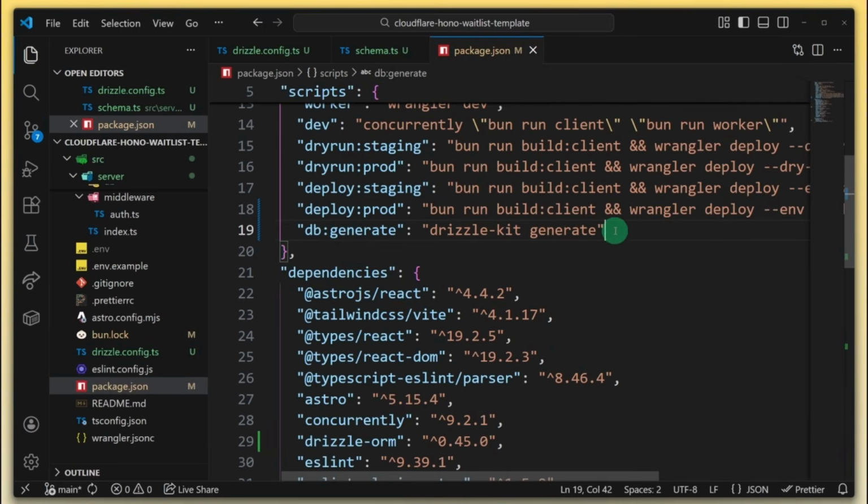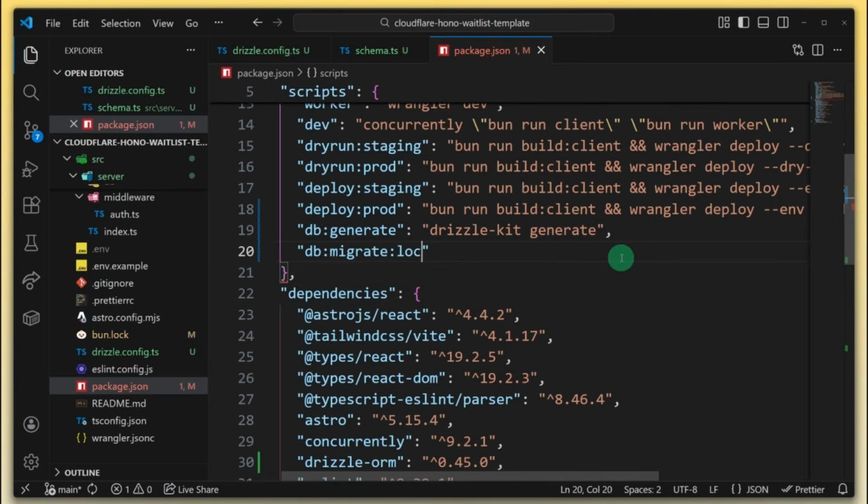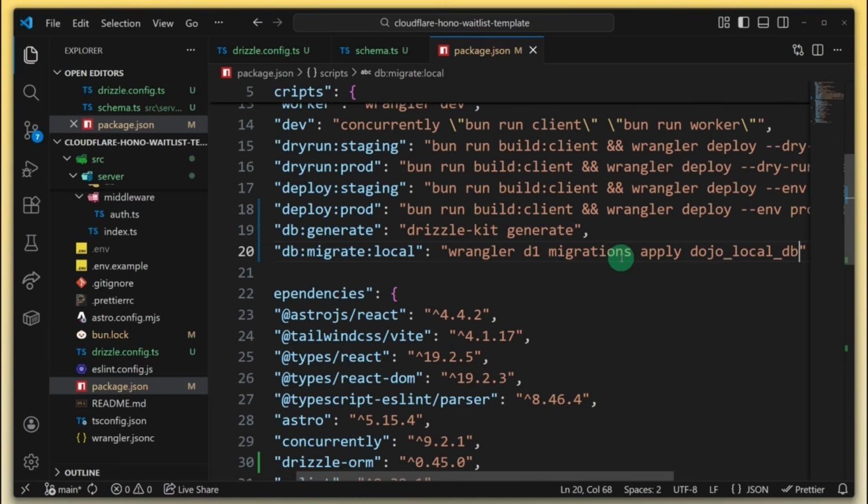And in order to apply the migrations, run the migrations, we need another script. So we'll call this database migrate local. So we're going to run the migration on our local database first so we can test it out and make sure it doesn't blow up or anything. And the way we run the migration is with the Wrangler CLI. So we can use wrangler d1 migrations apply, and then we need to specify the name of the database. So for me, that is dojo local db.